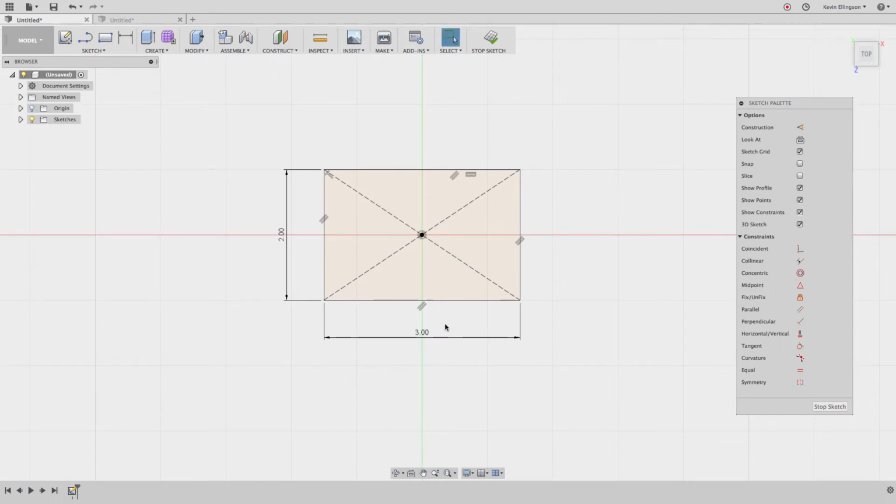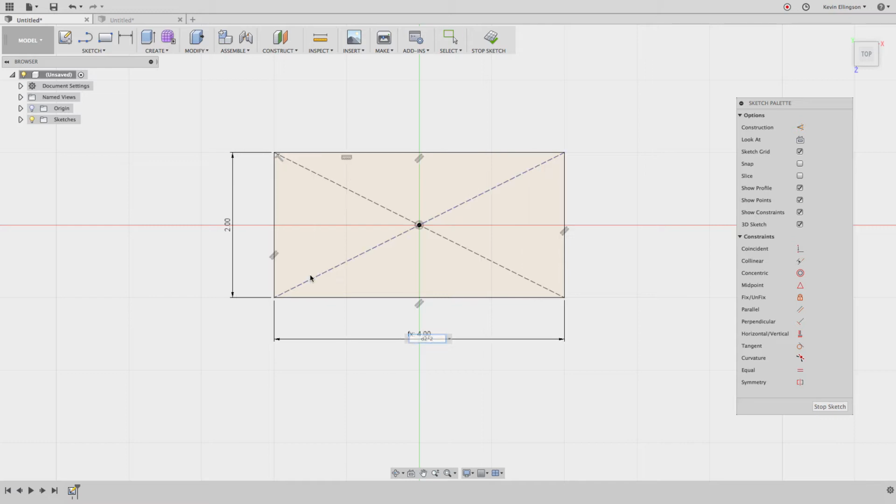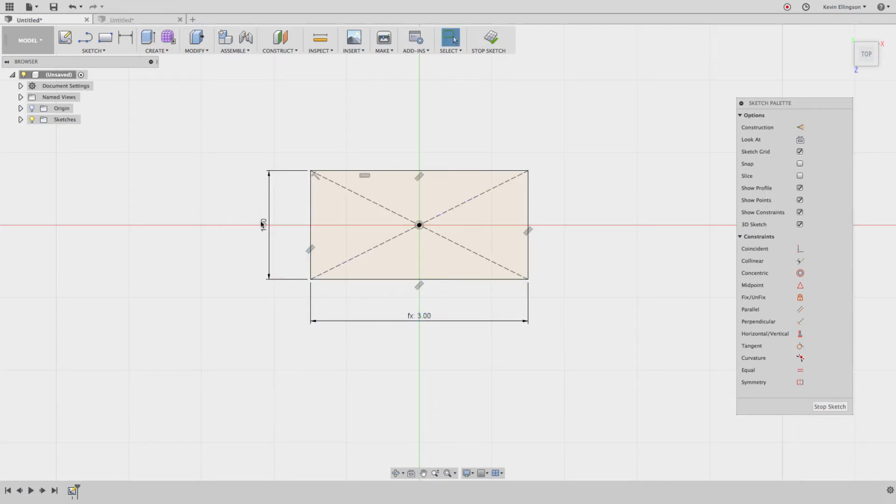One of the very simple parameters or equations that you can do is to relate different dimensions to each other. So in this case, maybe I want the width of the rectangle to always be twice as much as the height. So if I double click on this dimension, I can click on this dimension and do times 2. The shift 8 is your multiplication sign, times 2, and I hit enter, and now we have a value of 4. If I were to make this 1.5, we get 3. So we've quickly tied those two values together, which can be pretty handy at times.